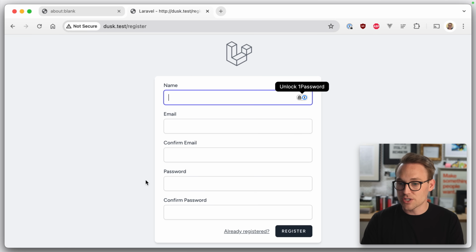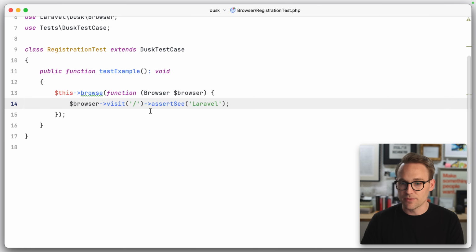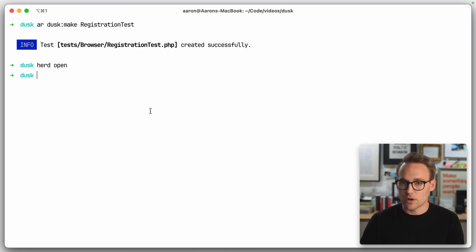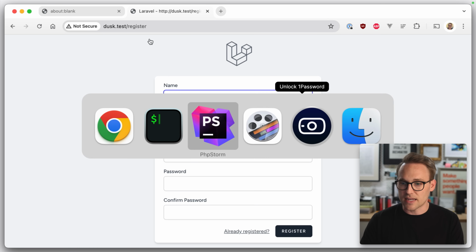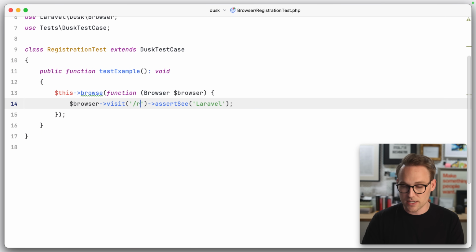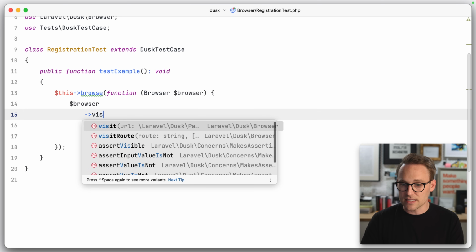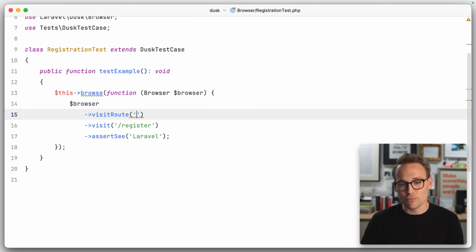We have a registration page, and I kind of want to type some stuff. So let's see if we can figure out how to type some stuff. Over here, what was that URL? That URL was /register, which is good. You can say /register, and that's probably a good way to do it. Let's see what else is available. Visit route. Route is kind of cool. So you can pass through a Laravel route that you want to visit, and it will determine the URL for you. We're not going to do that right now.